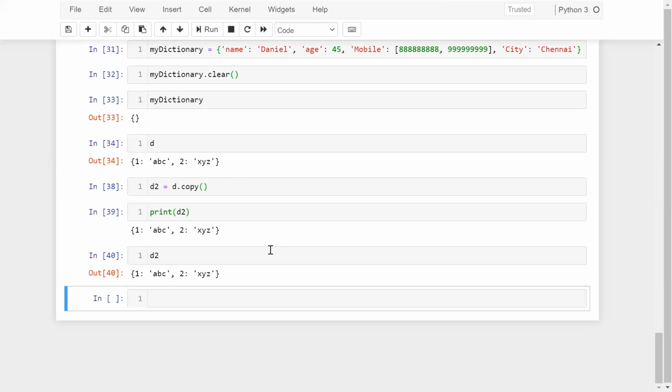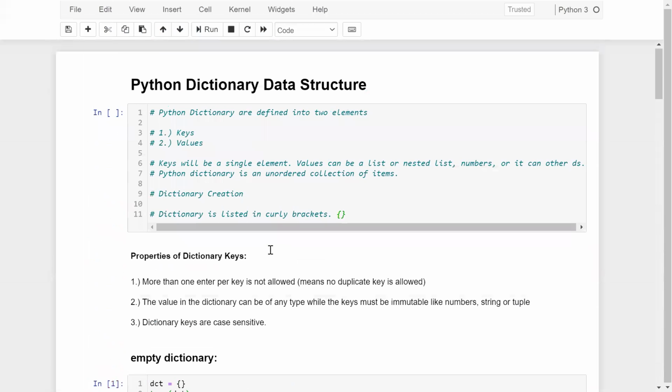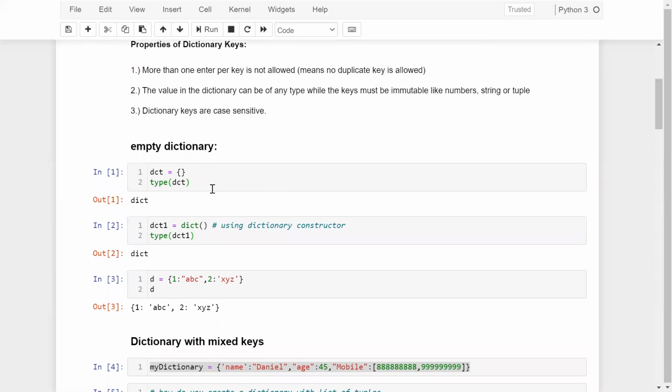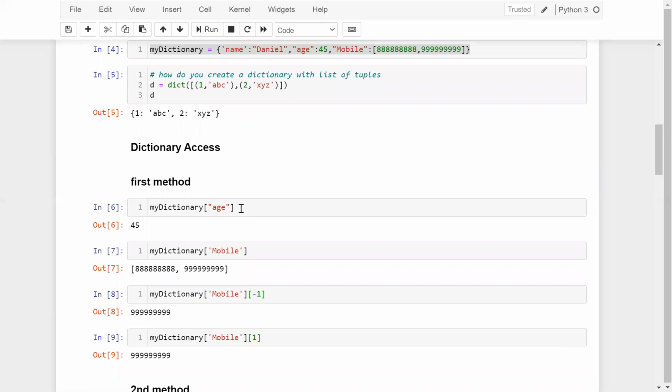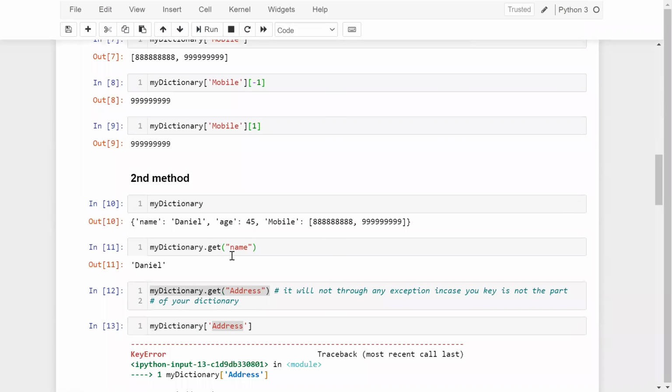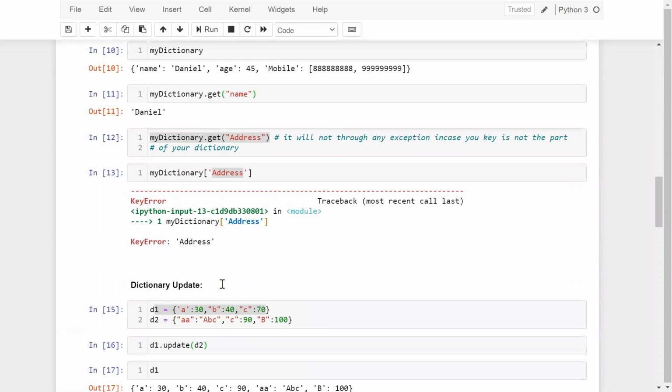So guys, once again, I'm going to summarize this session. We have seen what is the dictionary and how we can create it, and what are the rules and guidelines you need to remember while creating a dictionary. We have seen there are two elegant ways by which we can define the dictionary, which is curly braces and the dictionary constructor. And we have seen how we can create a dictionary with mixed data types, and how we can access the element based on the square bracket or based on the get method. While using the get method, in case your dictionary key is not part of your existing dictionary, it will not throw any type of exception. So this is the benefit of using the get function of the dictionary.